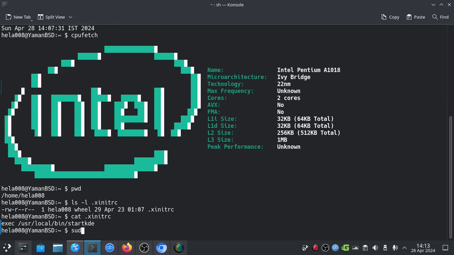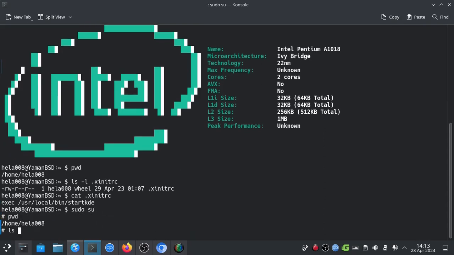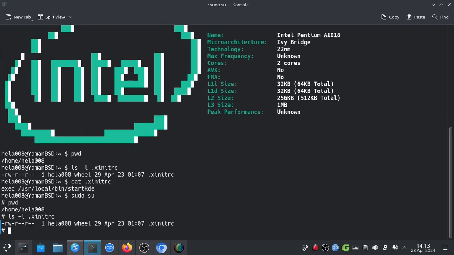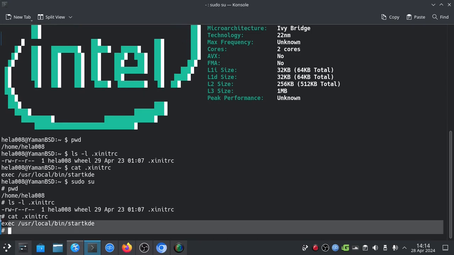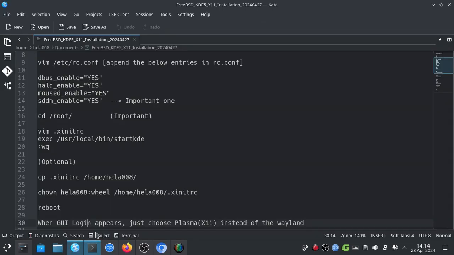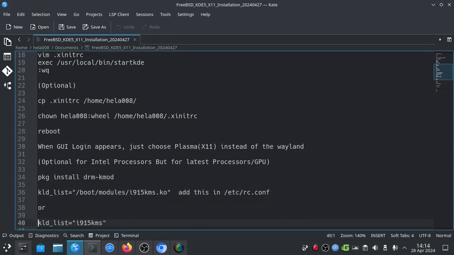Similarly, I'm jumping to root. You can see the .xinitrc and cat. Both entries will be the same, but this entry should be there in root, and only then will it get executed and the login manager come up. That's it, you have to reboot.